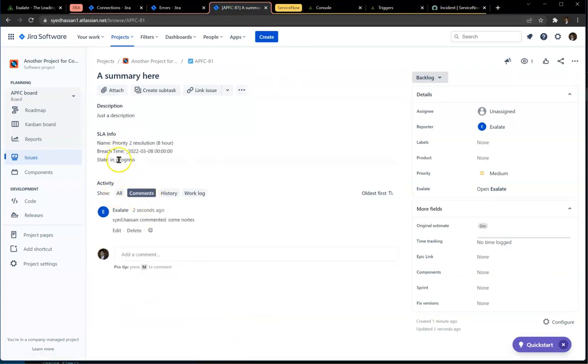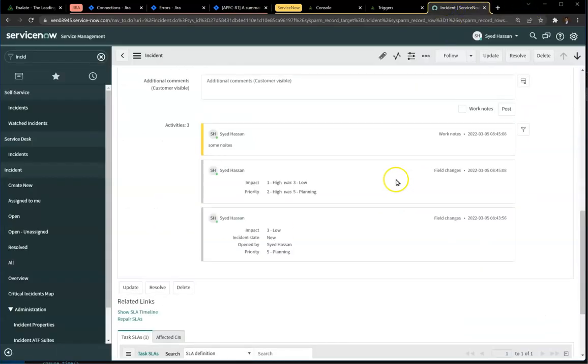Right, so as you can see, the SLA info has popped up. I've got the priority 2 resolution, the SLA name. I picked up the breach time, and I picked up the status of the SLA itself, right? Let's do something further. Let's add another SLA to it.